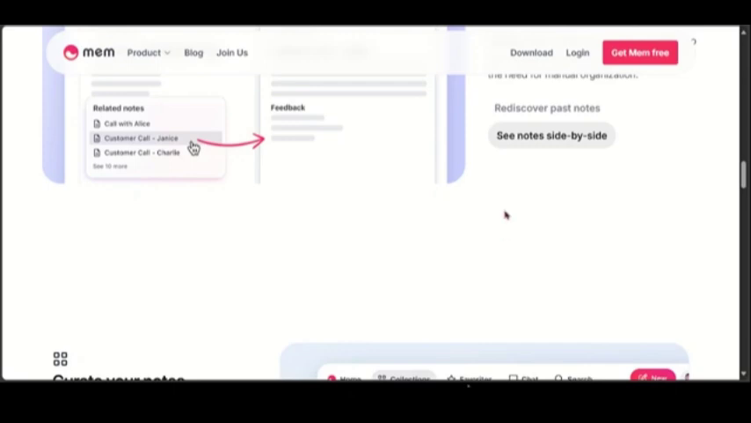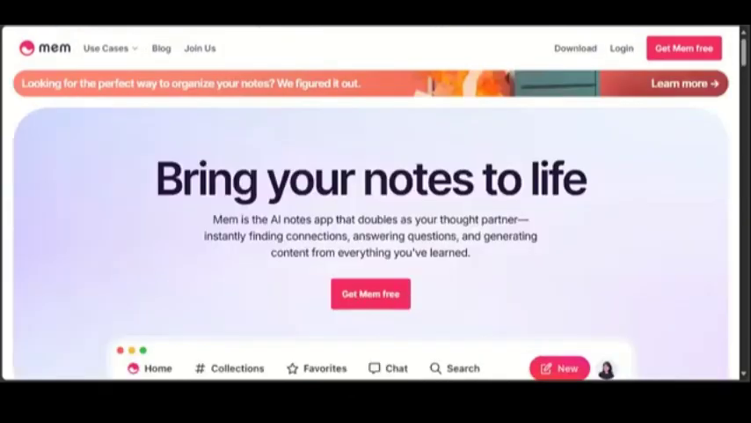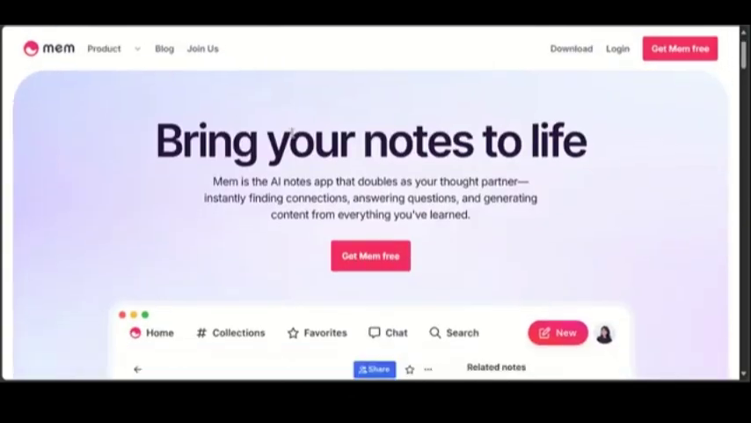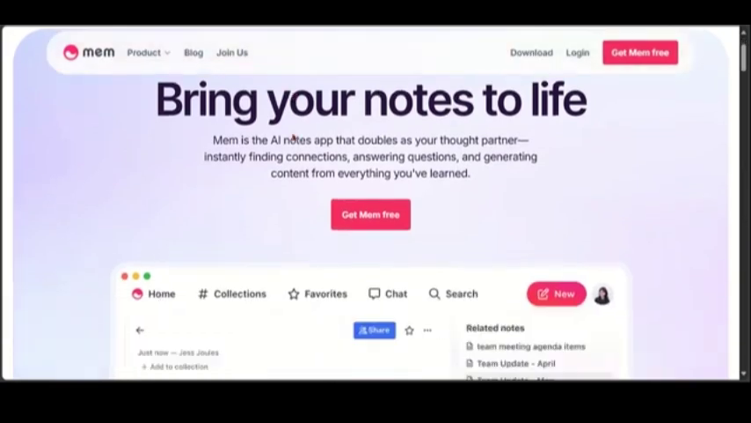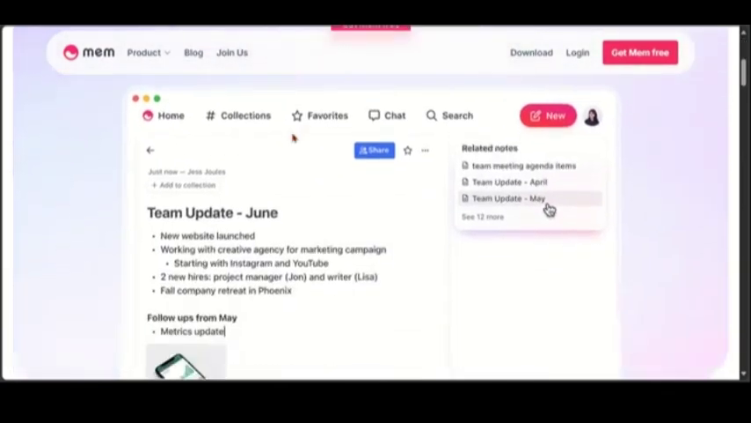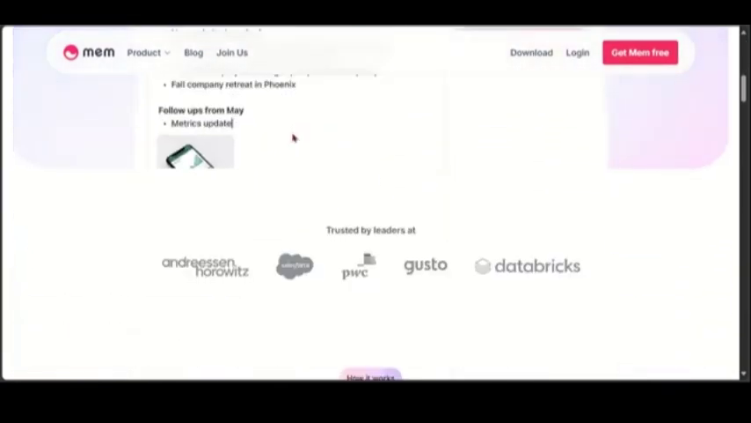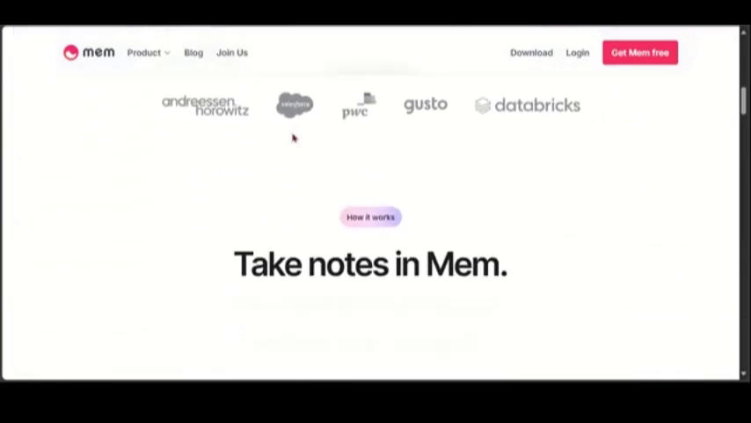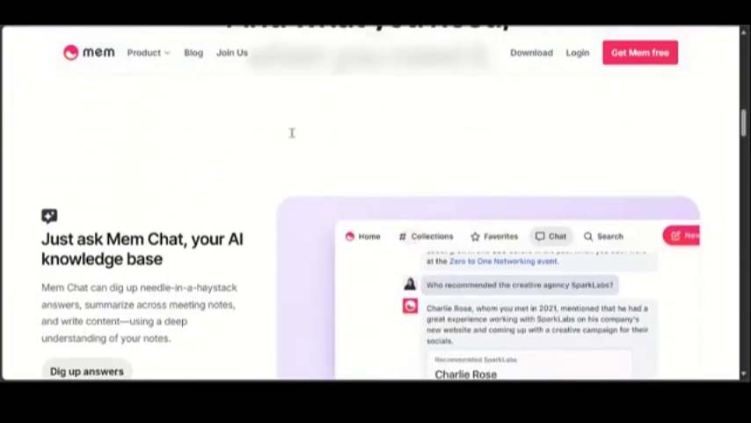So, in essence, Capacities is like a digital brain. It's perfect if you love structure, while Meme AI is lightning fast for those who just type and forget. So, if you want deep organization, go for Capacities, but if you need speed, Meme AI.